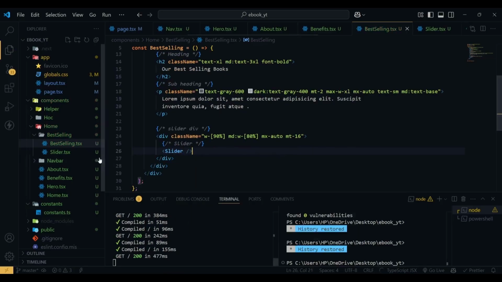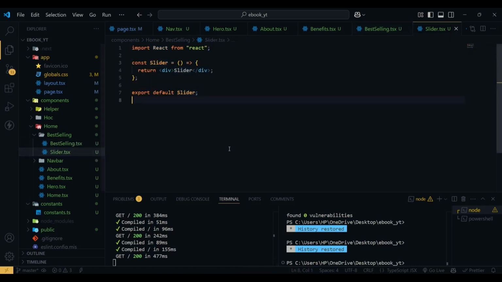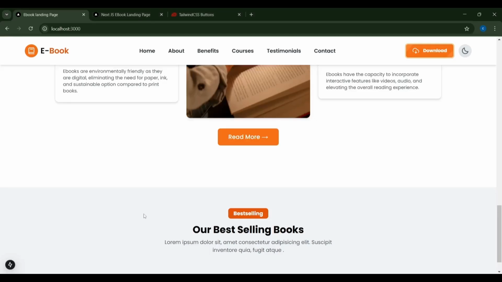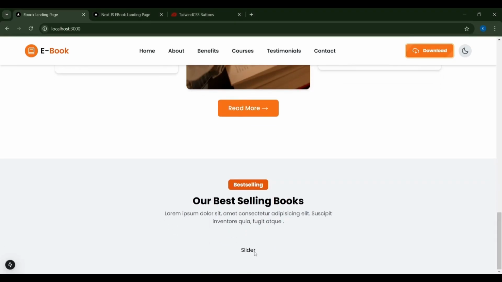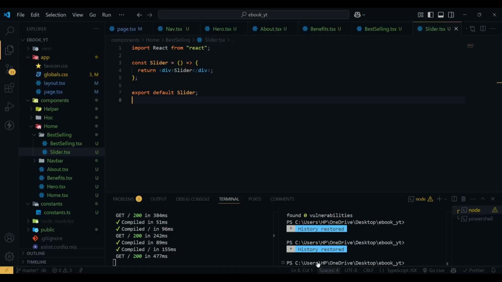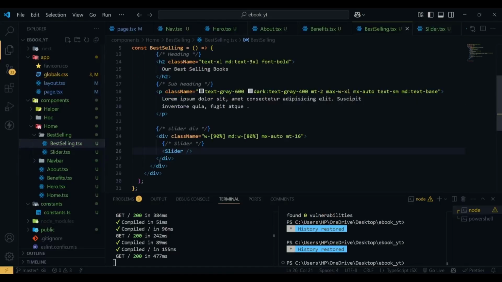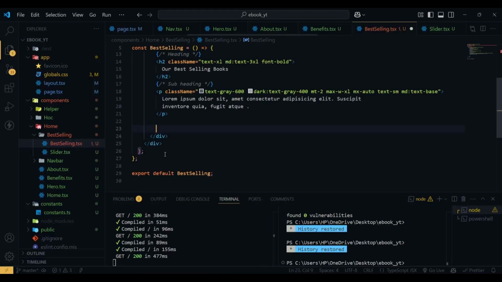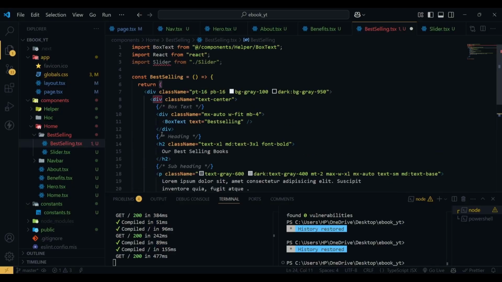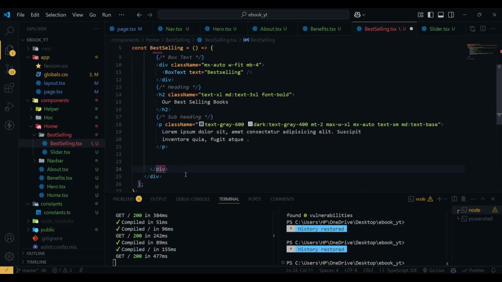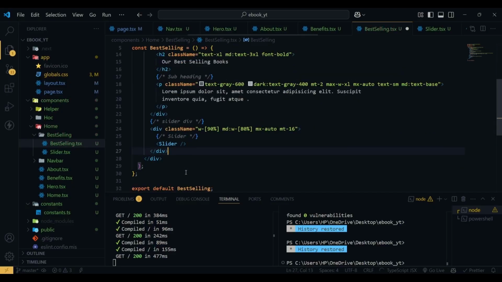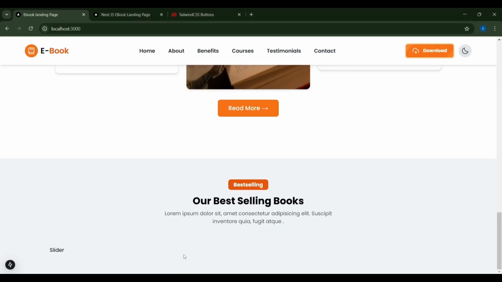Now hit save. So this is our slider component. Here we are going to configure our slider. Here you can see we have the text slider. I think the slider will be outside of this div. This is our div for the section heading, so outside this div. Now if I hit save, you can see here is the slider.